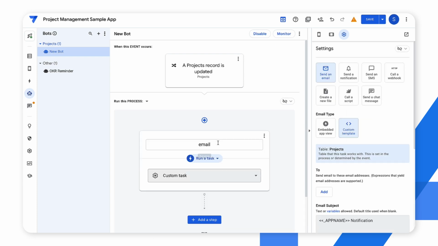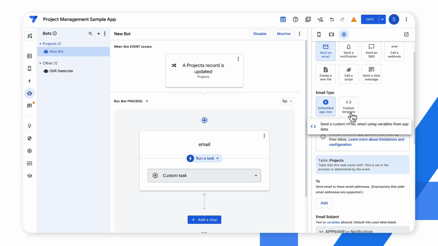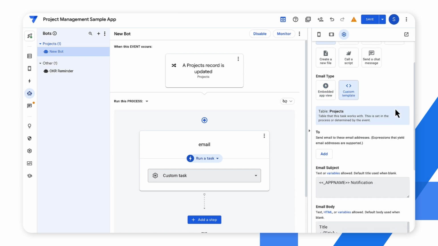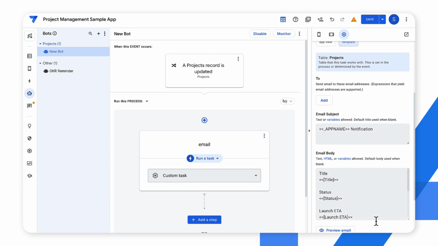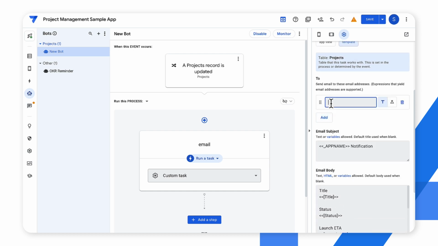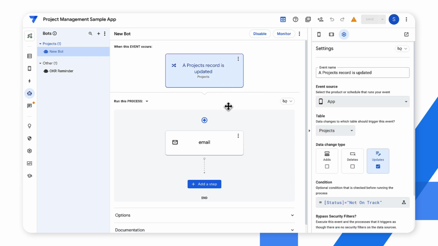Let's create a new step called the email step and choose either embedded app view or a custom template. I'll choose the custom template for now, and it looks like AppSheet's already filled in most of the details. For the to field, since I'm still testing out my bot, I'll set it to myself. Finally, I'll save the bot to make sure that all my changes are preserved. Now I have a bot that reminds me when a project record is updated, specifically when the status is set to not on track, to send me an email.